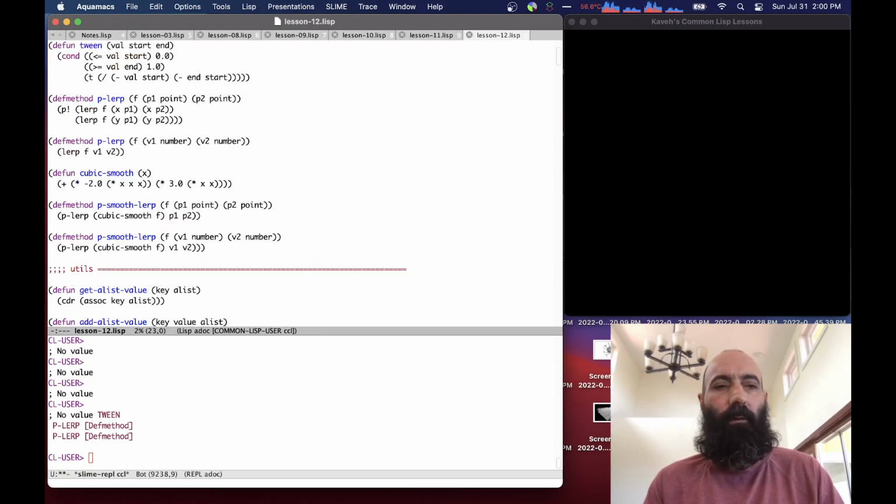Then we want to do a smooth interpolation between points. So we'll see a little bit later what we mean by that. But we use a cubic function, which has an S shape and gives us a smooth value between 0 and 1, which is flatter in derivative around the endpoints. So let's just compile these.